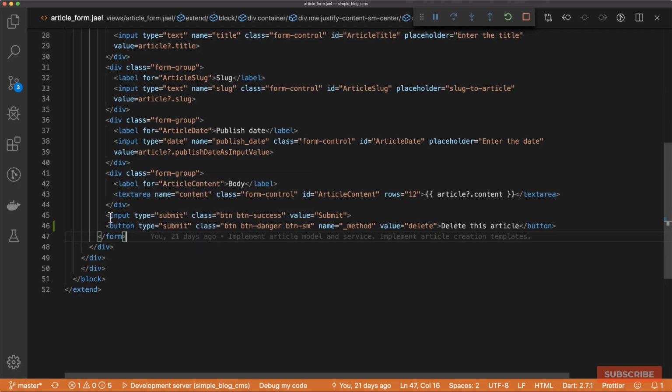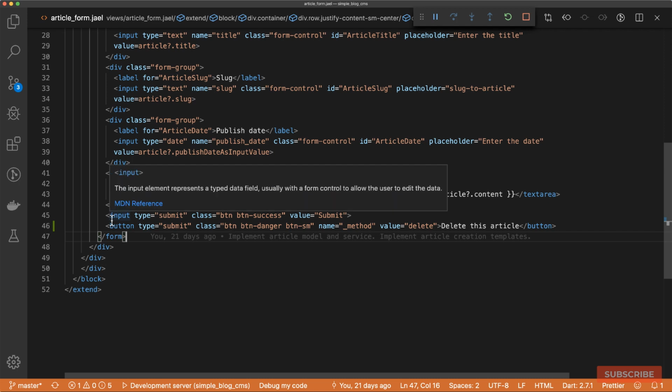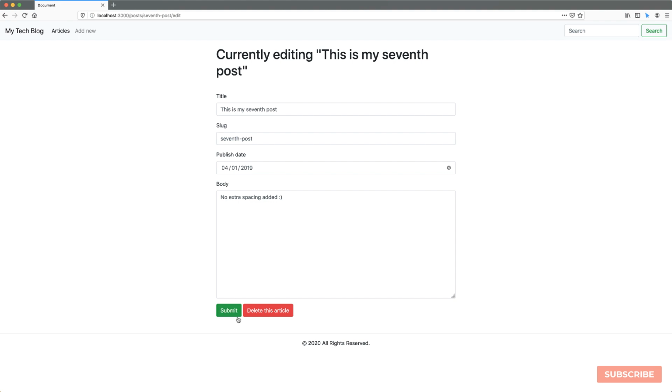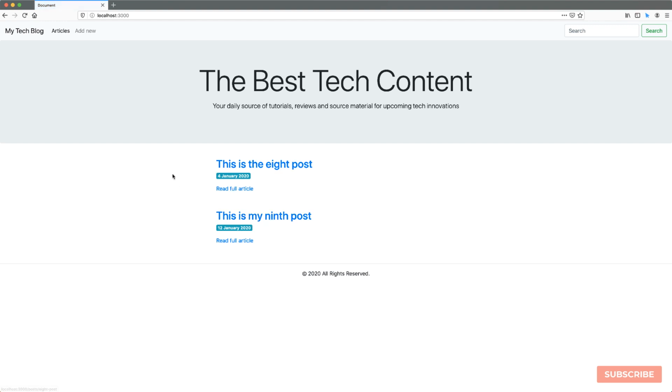Let's just style this a bit so it looks nicer in the UI. So I'll just give this a margin right to the submit button, and then I'll just get rid of this class. So if I save that and I click edit, then it looks like this. So this looks much better, I think. So if I hit delete, then it'll delete it again.